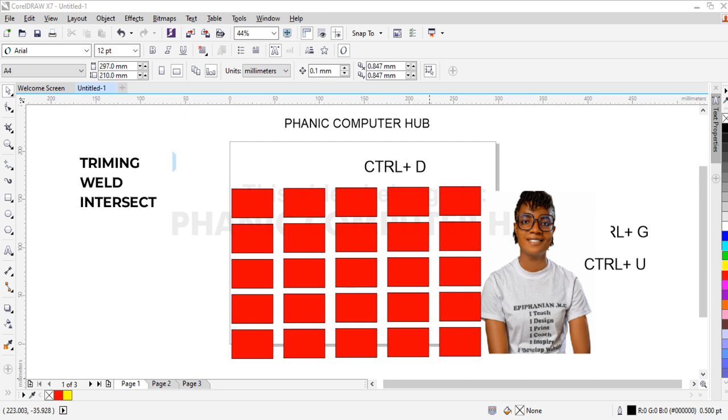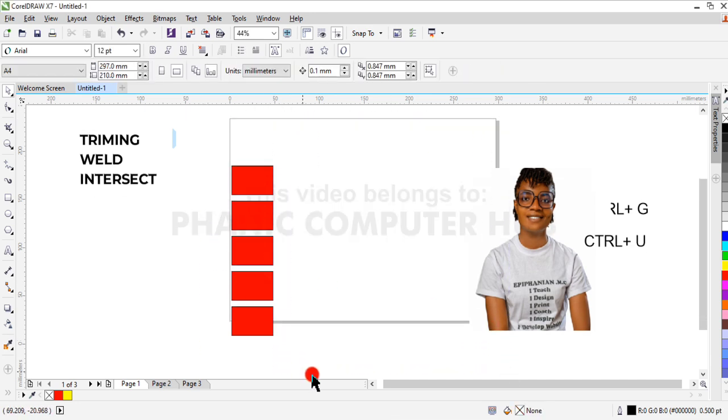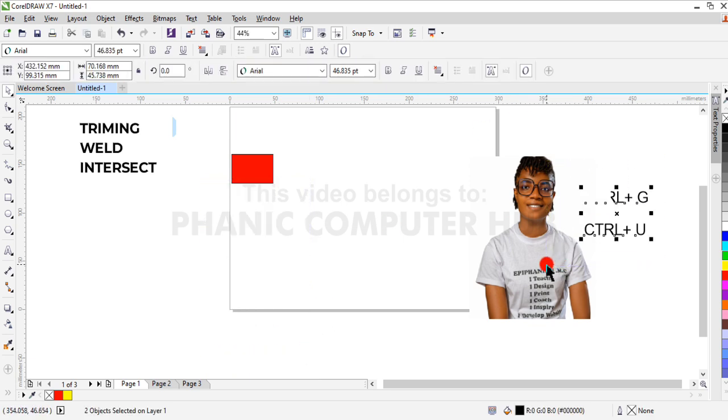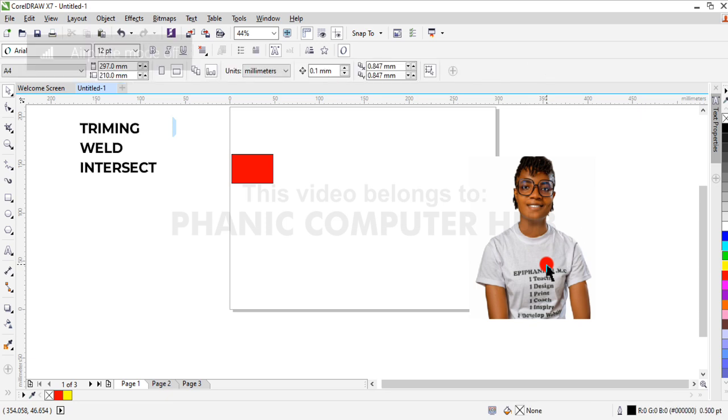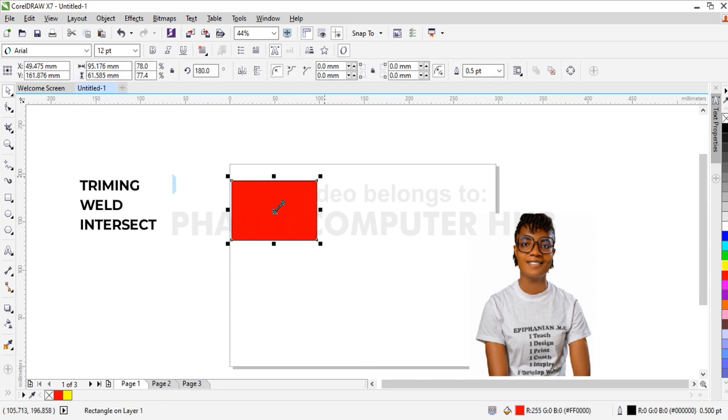So in this video, I'm going to show you how to trim, weld, and intersect. We are going to delete all this. I'll just leave the rectangle. This rectangle that is here.